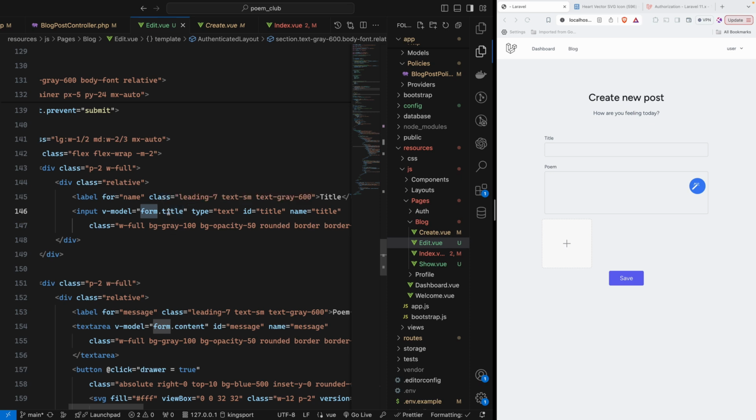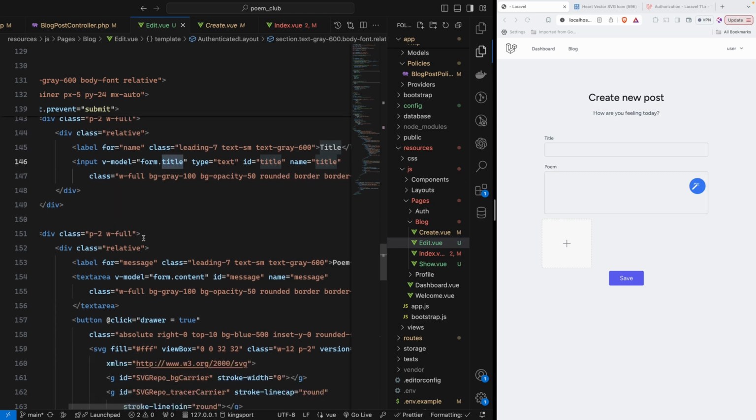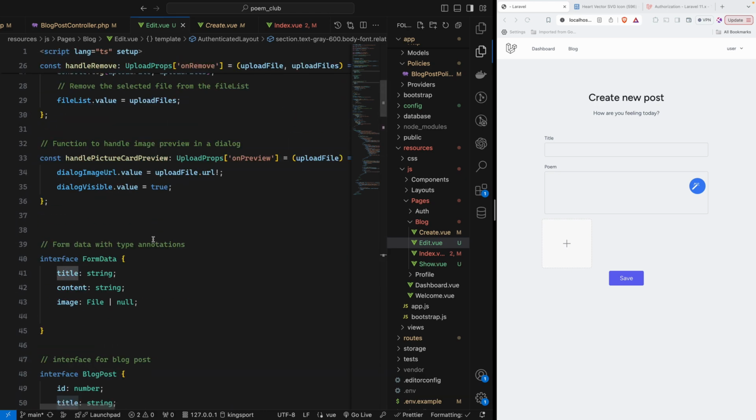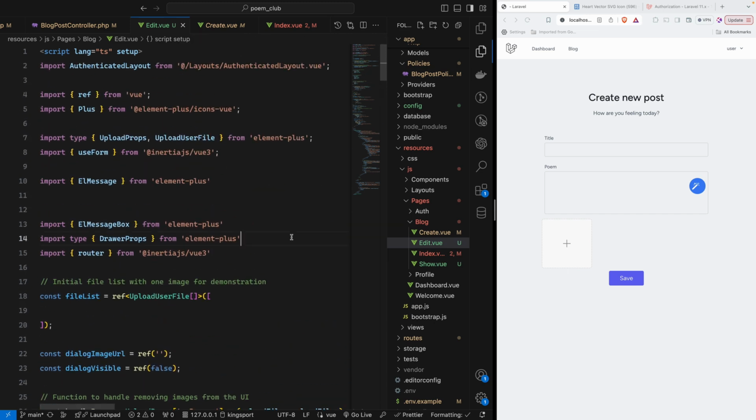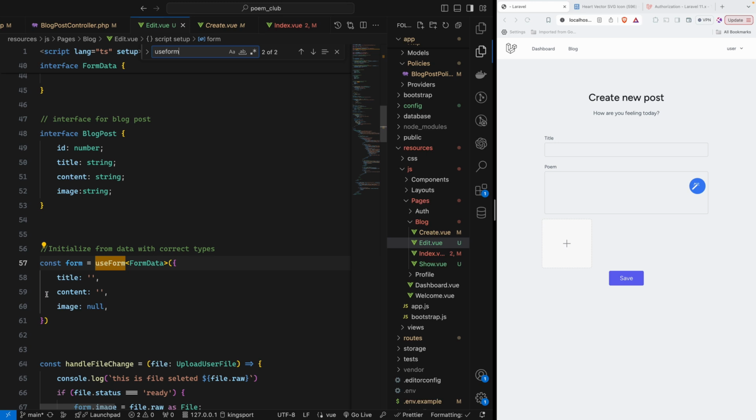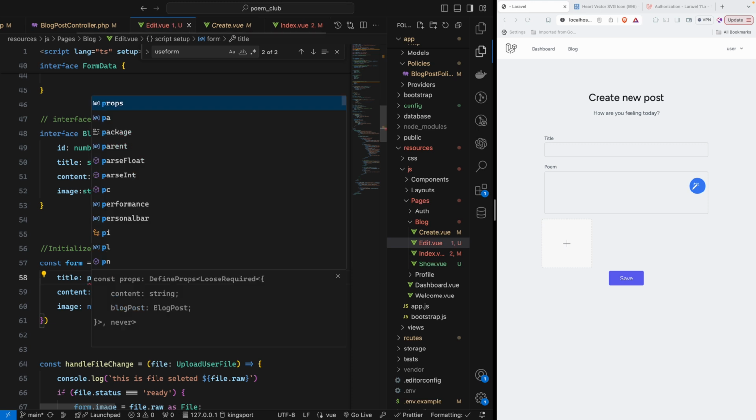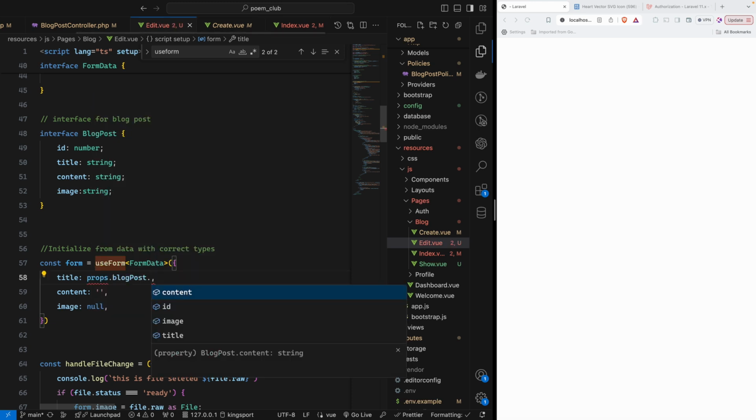So this will be the same thing, but for the value, let me check the title. Yes, so this title will be assigned when we create the useForm in the edit. We have useForm, yeah, that one. So instead of initializing with the blank, we can say from the prompt dot blog post dot title.